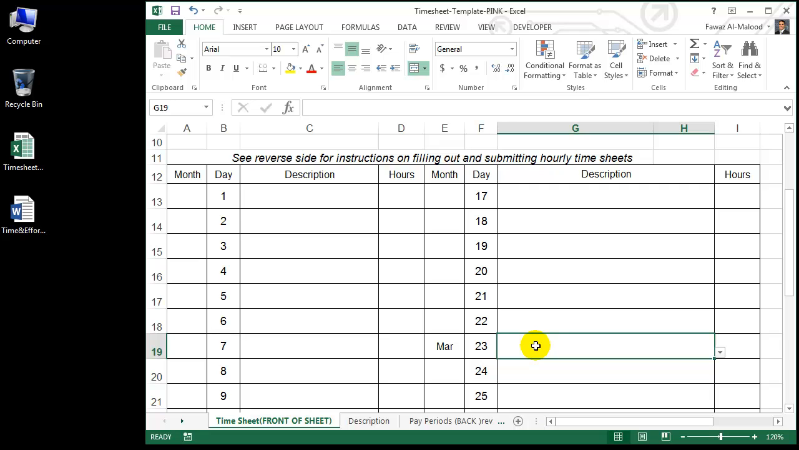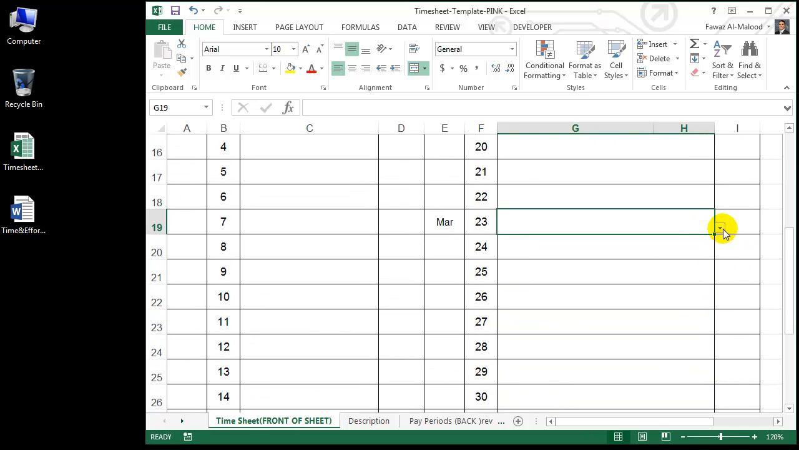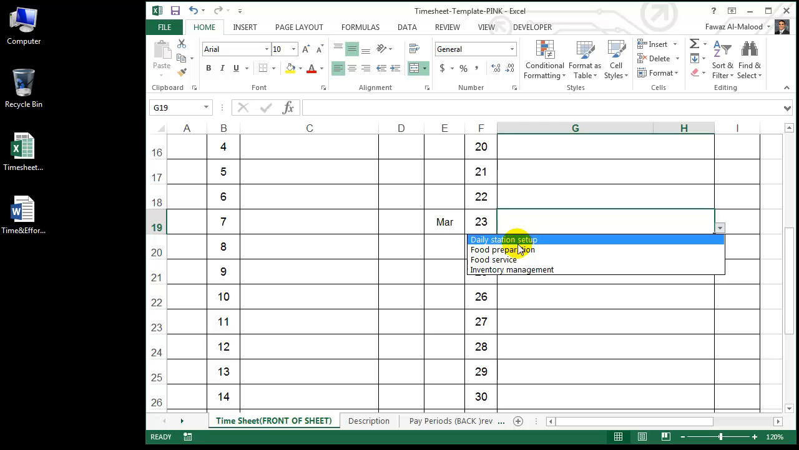And you'll need to include a description over here. The description is not something that you need to type in. They are pre-populated on the cell. All of these cells have a drop-down menu, and there are four options that you can select from. Simply click on the right drop-down menu and pick the description that best fits what you spent most of your shift doing on that day.